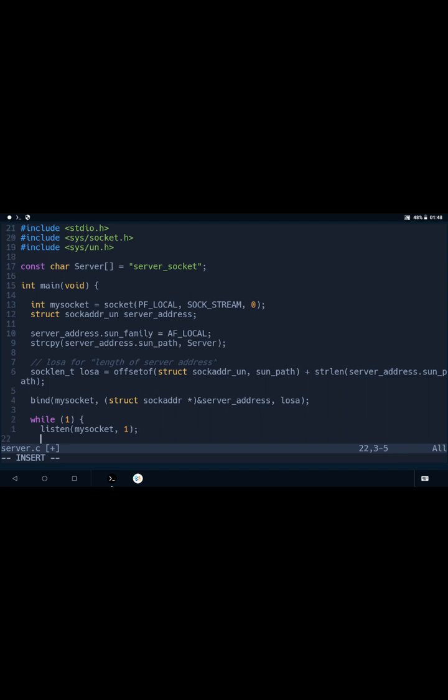So now we're listening for connections, then we have to accept connections. The accept call gives us a new socket for communication with our client. So we'll call that socket the communication line. Let's say accept, my socket, to okay. One more thing.